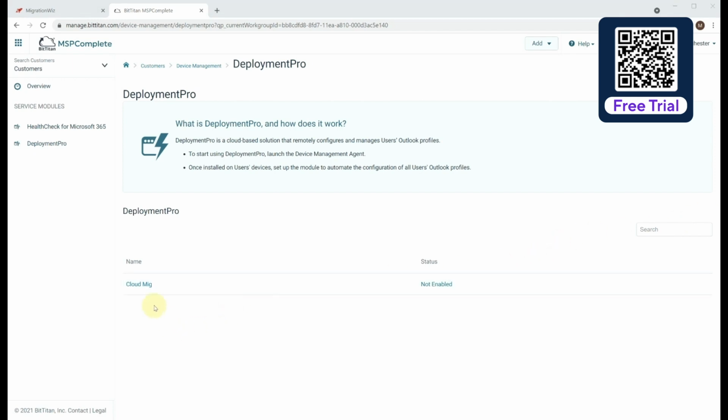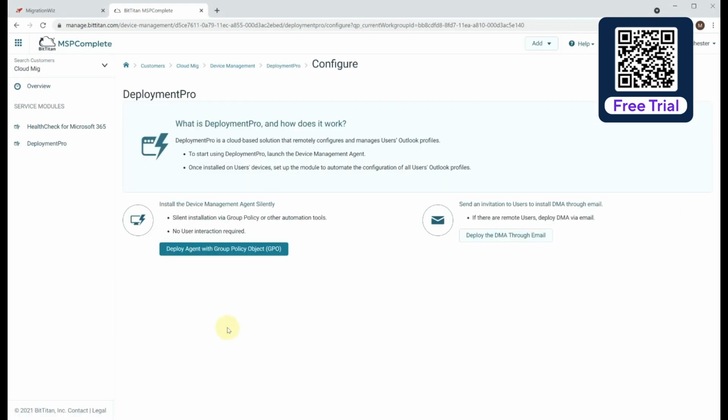In here, if we just go ahead and click on the CloudMig client anyway, you'll see we get the option to deploy the agent either with group policy, which is obviously a preferred option. It's easier to get it out to all your workstations. But if you don't have any GPO set up to do that automatically, you can deploy the DMA through email, or even actually just having a file on a USB stick and putting it on if that was necessary too.